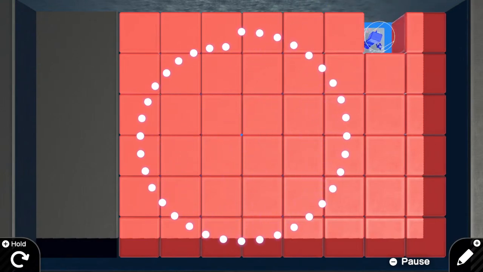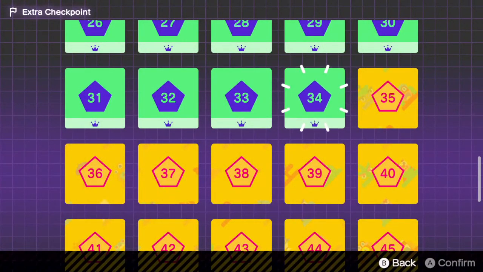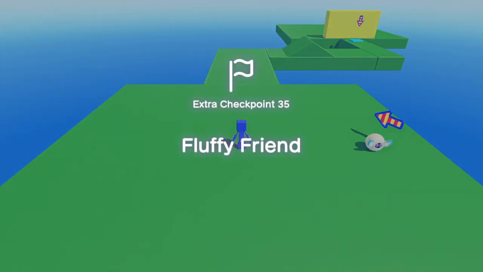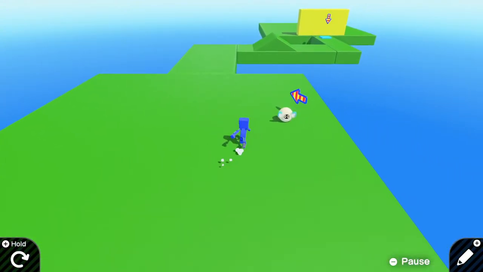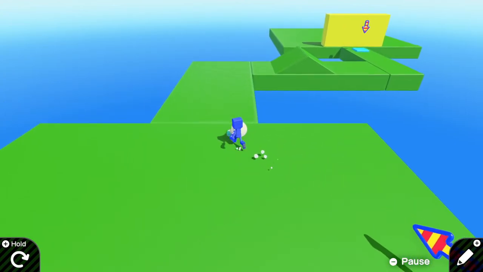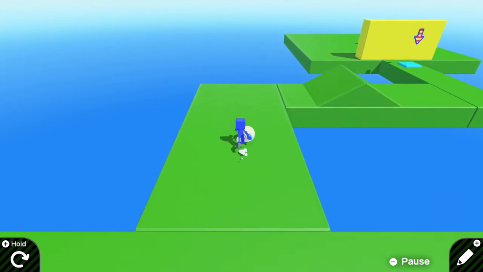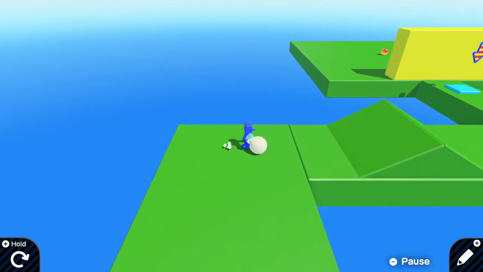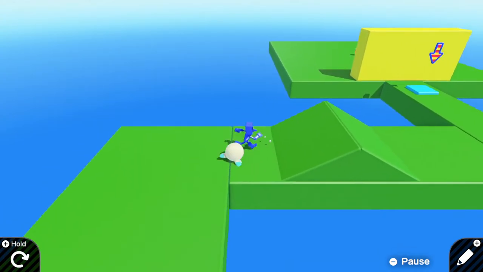Interesting. Fluffy friend. No, we're gonna make him follow us. Oh, wow. Can it stop? This seems like it's solvable already. I'm gonna be upset. Because, okay, I can't get over the wall. Alright.